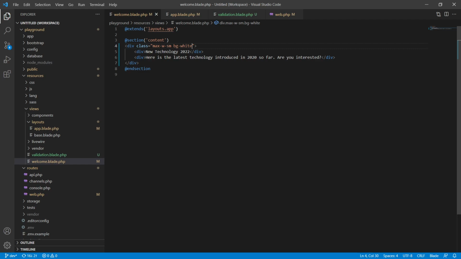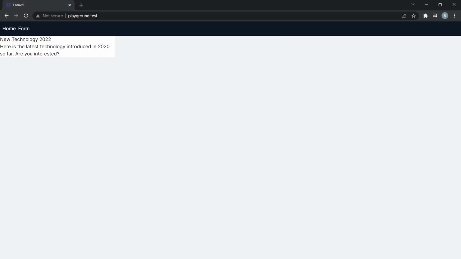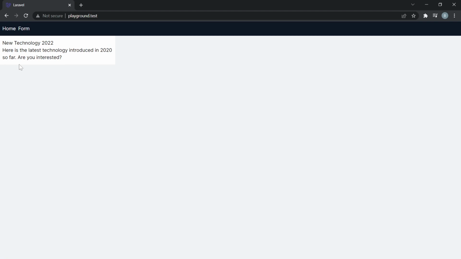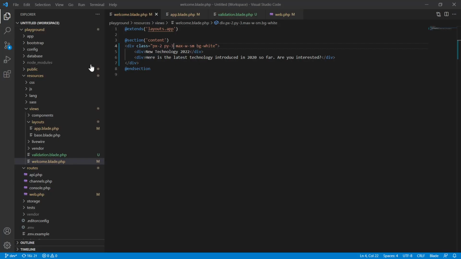Okay. And next, I don't like how close it is, so I just add the padding 2. What it means is the padding on the top, bottom, left, and right becomes padding 2. And of course there's also some special way to call it as well, like px and py, like the graph x and y. So if I do py-3 px-2, I'll get this. So x2 is here, and 3 is on top and bottom.